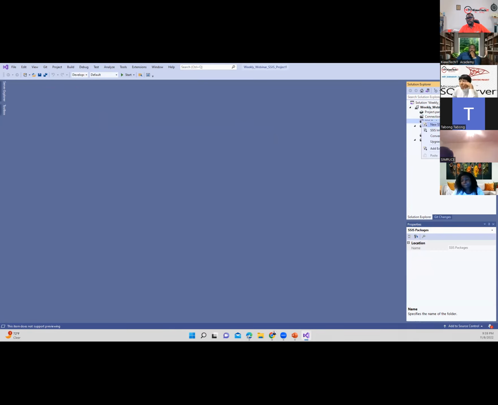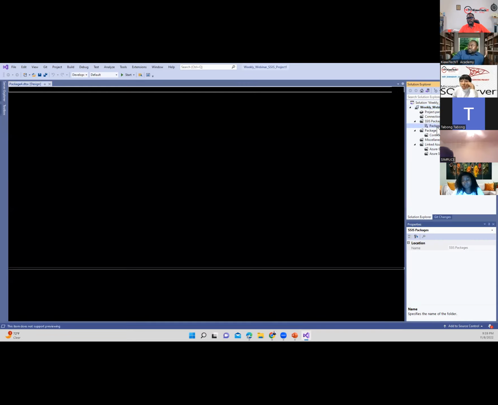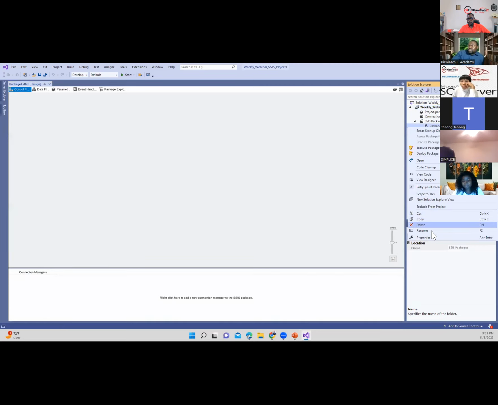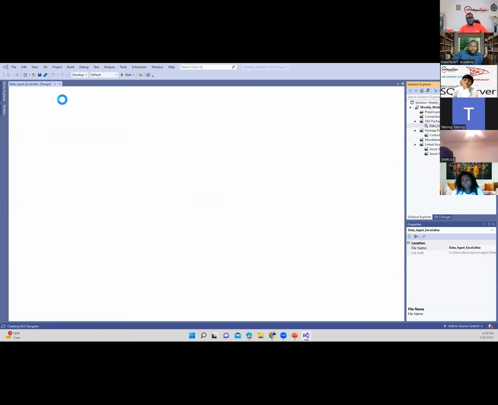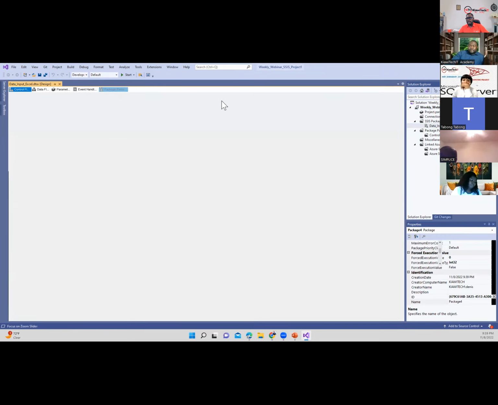So right click on this and say new SSIS package. And I'm going to right click here and call this package data underscore import underscore Excel, importing data from an Excel file, .dtsx. That's the extension. Yes, do that for all of them. And then you have to save it to maintain it. Okay, I have to save it. Now I have it here.